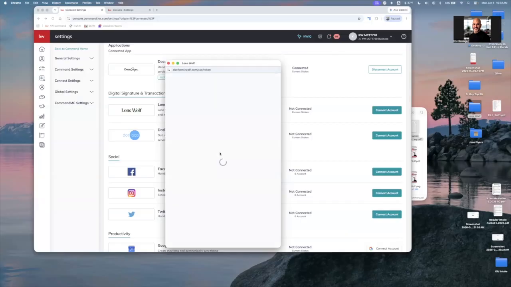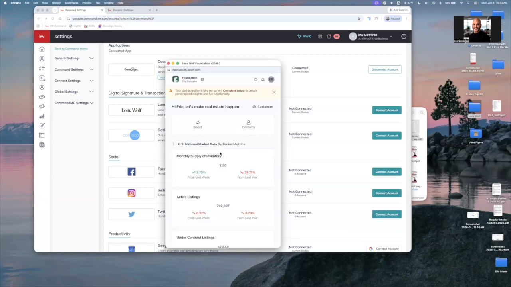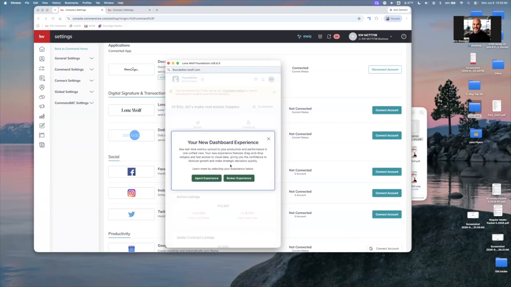This is one reason why I decided to re-record this class to show you these specific steps, because the first time we did it, agents were able to do this, but I wasn't able to show you guys online how this all works. So I want to make sure that you guys see this. So this is just your new dashboard experience. We're going to do the agent experience here. So we're going to make sure that you select agent, not broker. And we're going to select that.